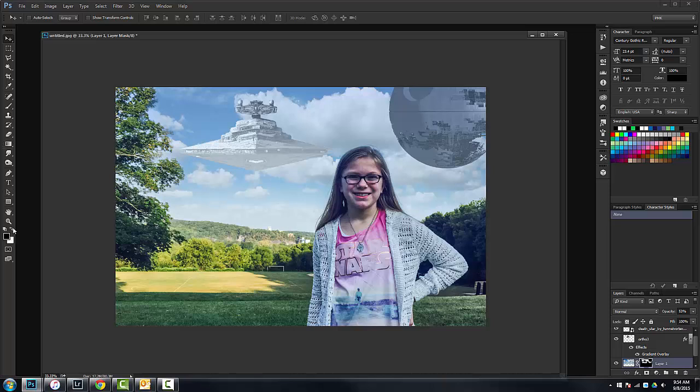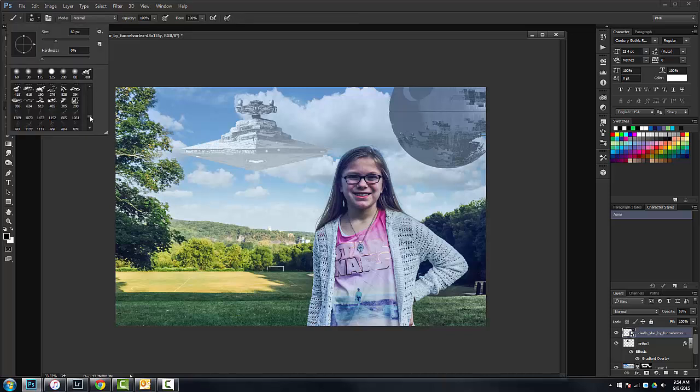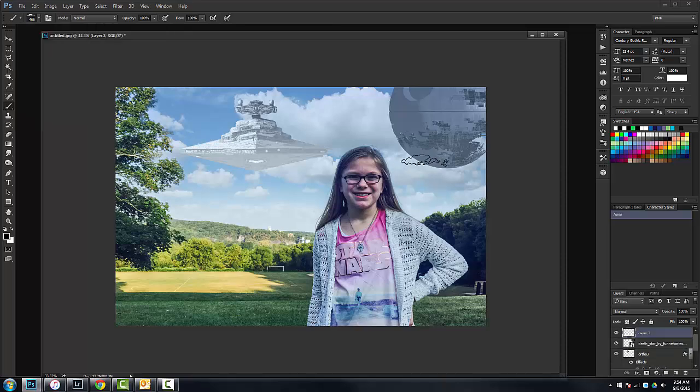So if I'm going to paint with clouds, I want to paint with white. And I actually have paintbrushes that look like clouds. So I'm going to select my paintbrush tool and scroll down. There they are here. We got this one. Yeah, let's try this. We're going to paint on a brand new layer. I'm going to increase the size of my brush.